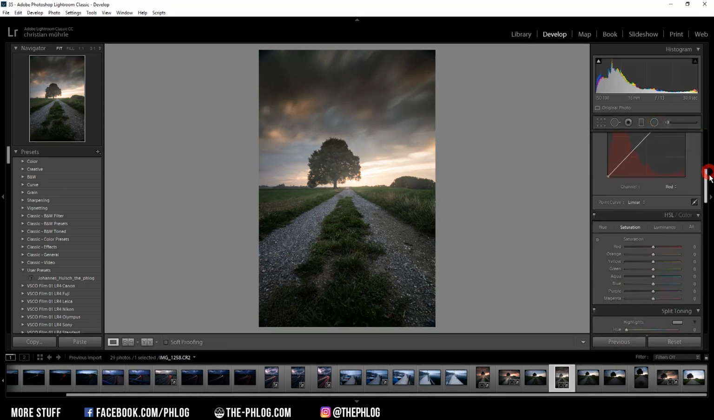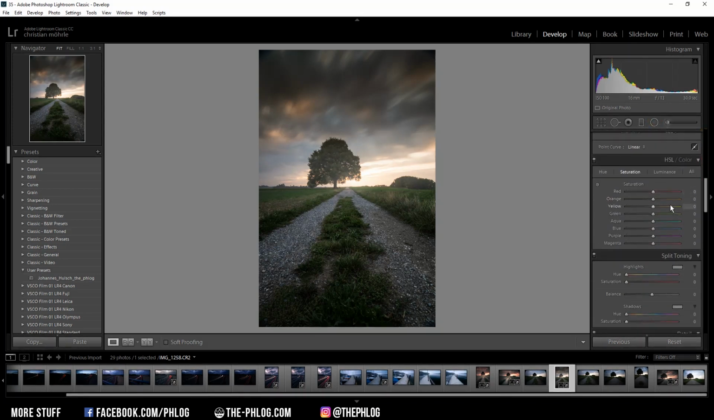Then it's time for some color grading. I don't think there's much to do in the saturation tab, but first let me increase the orange saturation a bit, as well as the yellow one. And then I want to get rid of some of the green color tones, because they are a bit too bright for my taste.